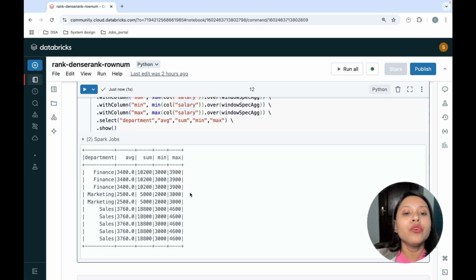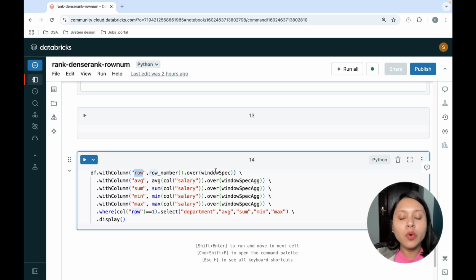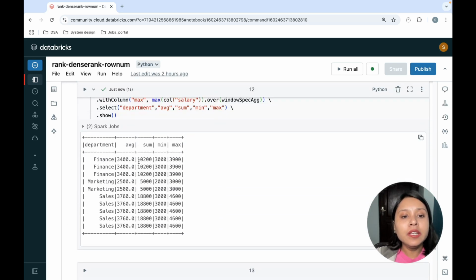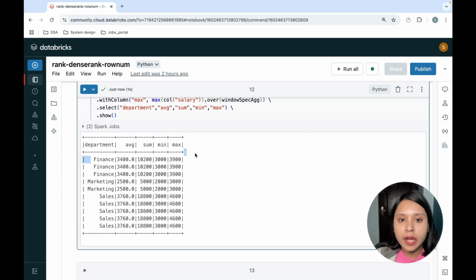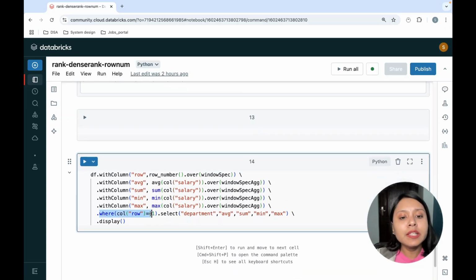Okay. So for that, let me do one thing. I will be calculating my row number. What the row number will be doing? These values are same, right? So it will assign 1 to this, it will assign 2 to this, and it will assign 3 to this, right? And similarly, sales, it will assign the first row as 1, second row as 2, third row as 3 and fourth row as 4, right? So what I will be doing is I will be filtering the data where the row number is equal to 1. So let me just remove this condition and I will run this.